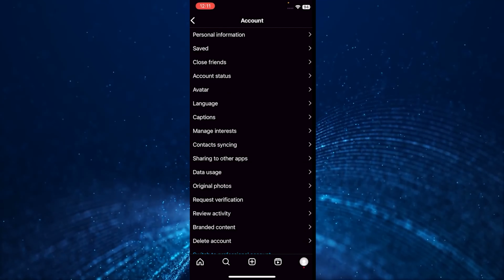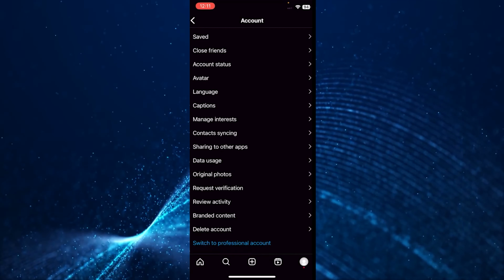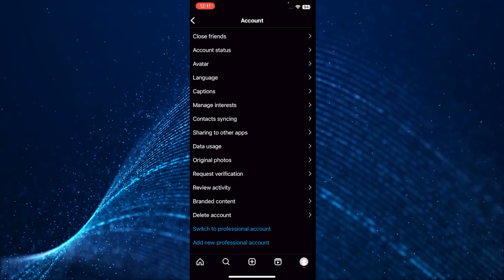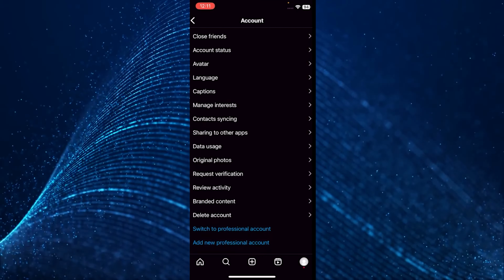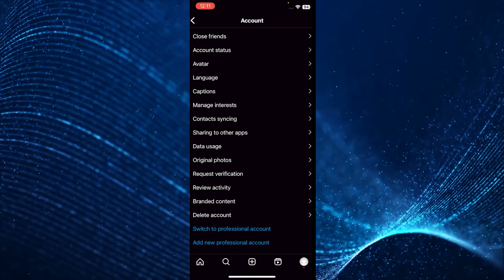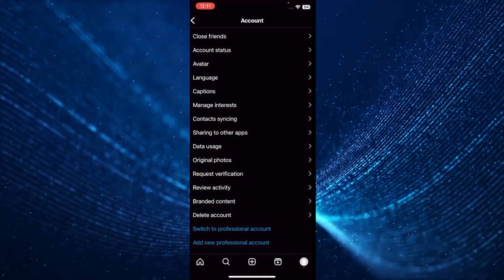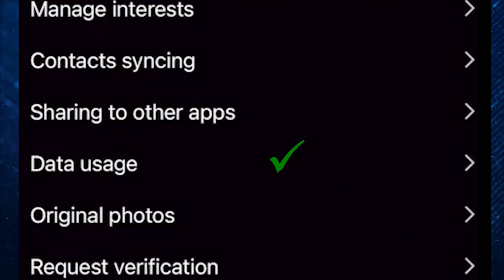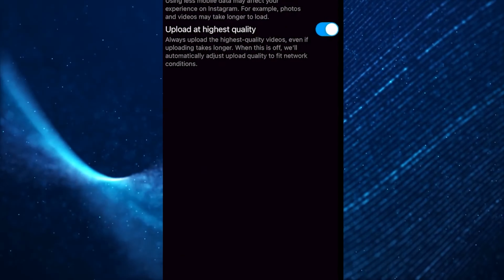Just under ads, we have account, and once you click on account, you can see here we have this option, which is data usage. So we have a bunch of other options available. We have manage interest, contacts, sharing, original photos, and more. And you can see under sharing to other apps, we have data usage, so you're going to select this one.